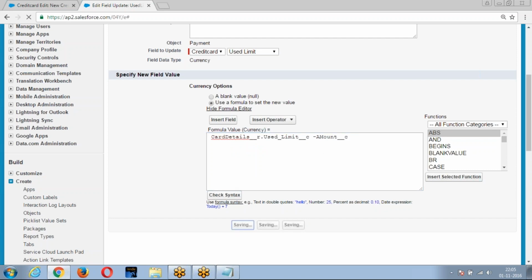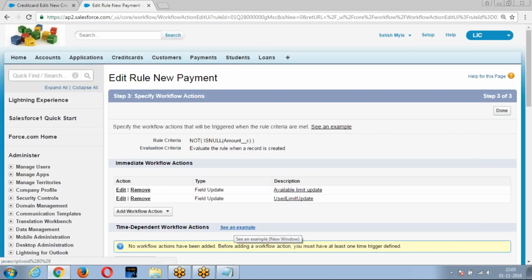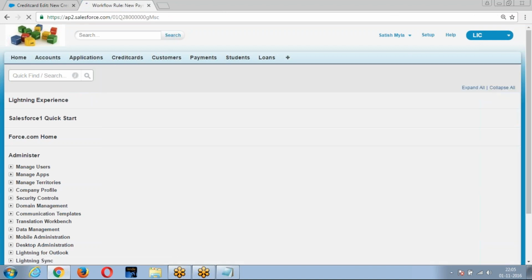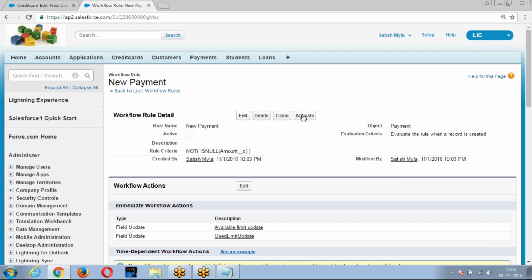So what was the condition? Whenever the workflow rule is met, automatically perform the action of field update. So which fields are you updating? You are updating the fields of the record, or you can update the fields of its master record. So I'm activating it. Activate.